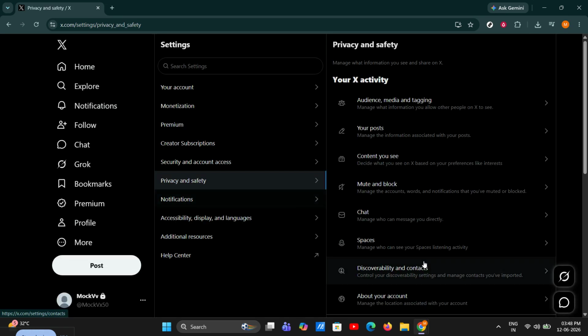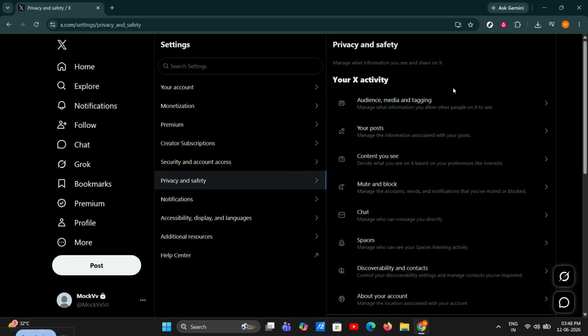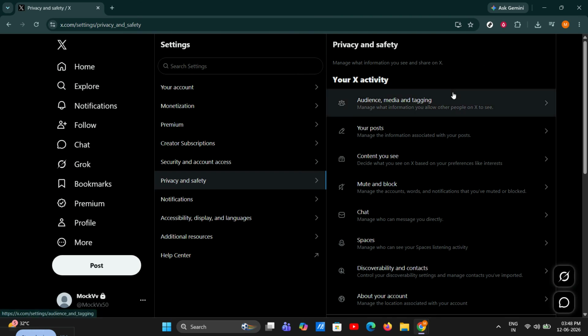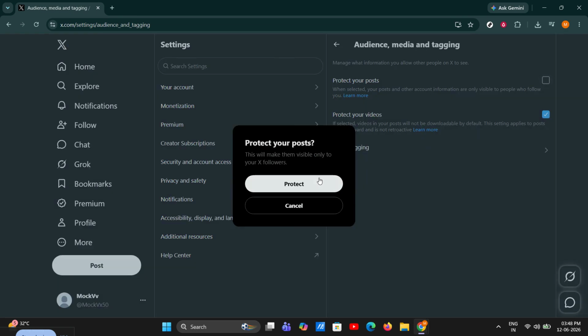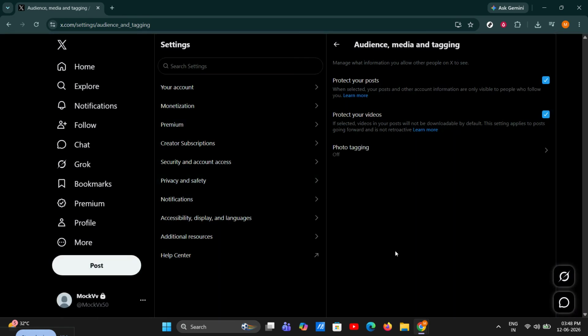Now you're in the main privacy area, and this is where you can customize how your account behaves. Let's start with Audience, Media, and Tagging. Click into that section and you'll see the most important privacy options for your profile and posts. If you want to make your account private, check the box for Protect Your Posts. Once this is turned on, only approved followers will be able to see your posts. This is one of the most important settings if you want more control over who sees your content.